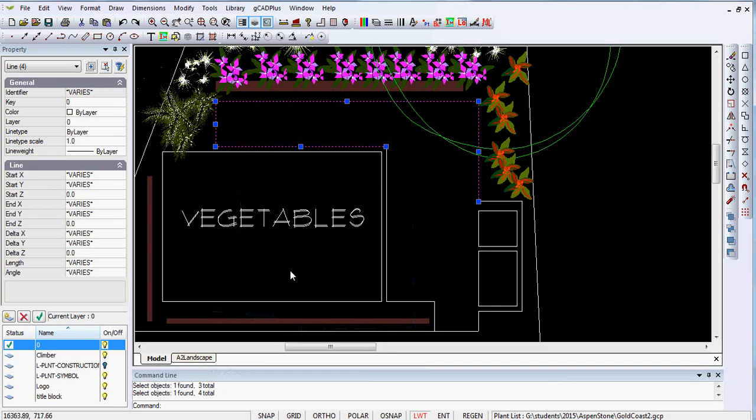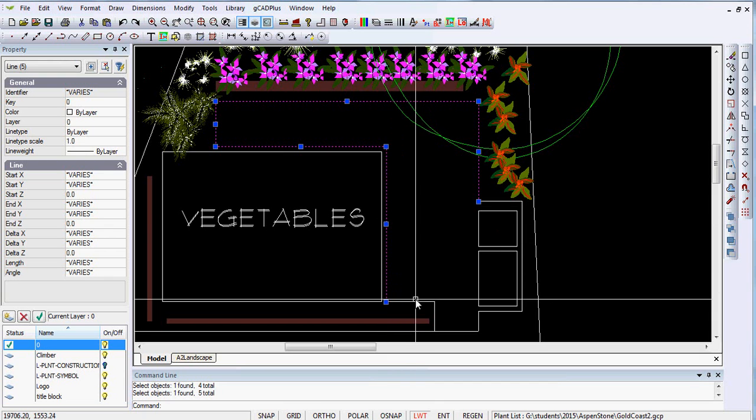The designer here might well specify that the surface around this vegetable growing area is going to be a porous surface, like crushed dolomite. In order to do that, we might want to hatch it, and in order to hatch it, we have to turn the space into a closed polyline.